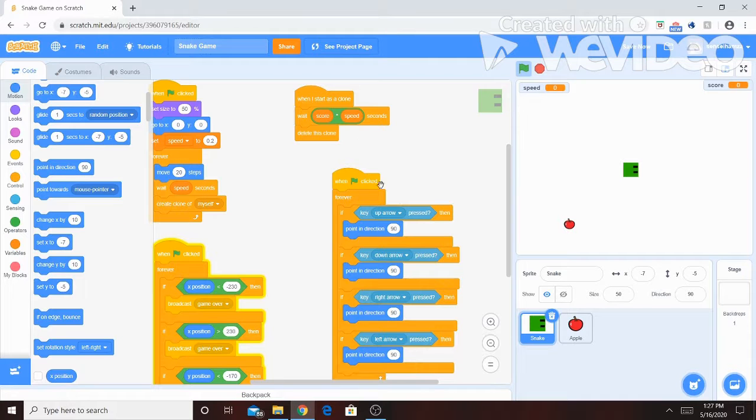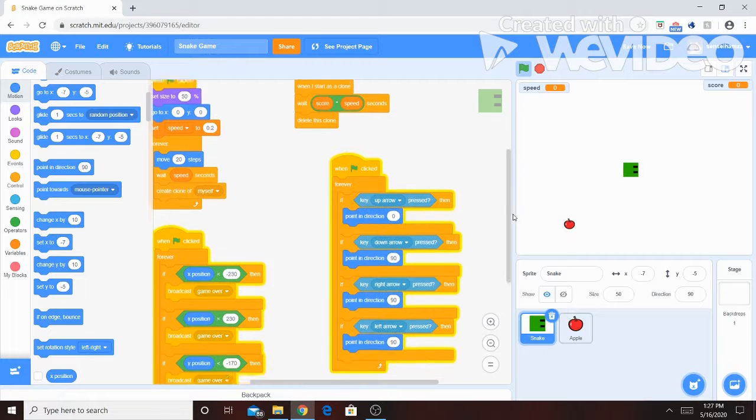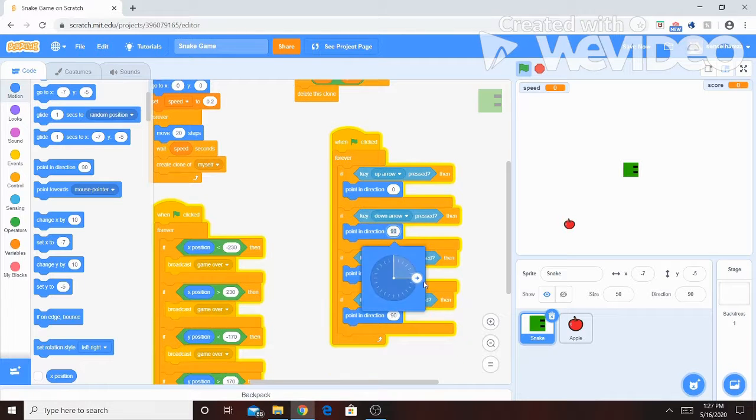and point in direction. So if we press the up arrow, we want the snake to go up, so that's gonna point in direction 0. If we press the down arrow, we want him to go down, so that's gonna point in direction 180. If we press the right arrow, we're gonna point in direction 90, that's good. And then if we press the left arrow, we're going to point in direction -90. So that's the code for the snake.